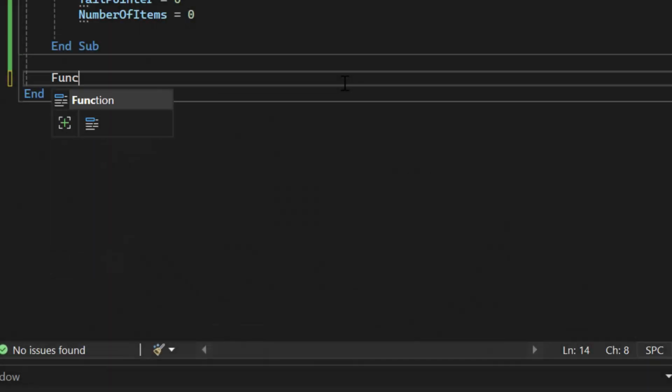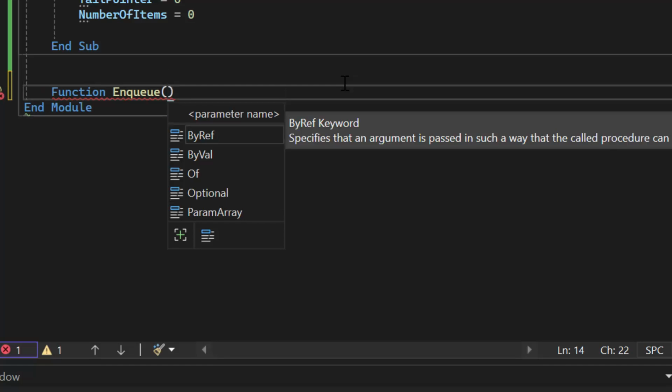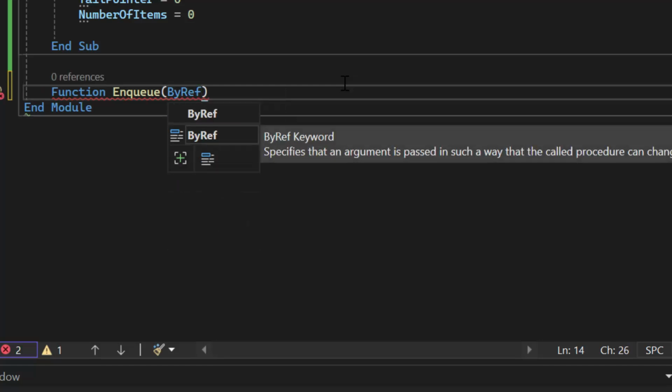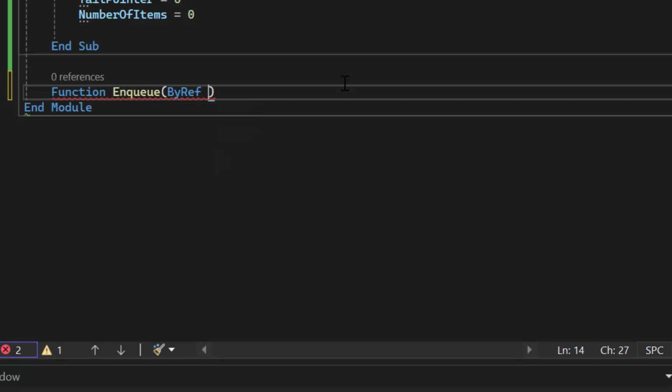All right, so we're going to do function enqueue, a fancy way of saying we're going to add something to our queue array. Now, this needs to be done by ref. If we do it by val, that means we're going to make a temporary copy of the array, the tail pointer, number of items, and we're not going to make a permanent change. We need to permanently change it because we're going to be updating it. So we want to do by ref, not by val. We need to create a queue array.